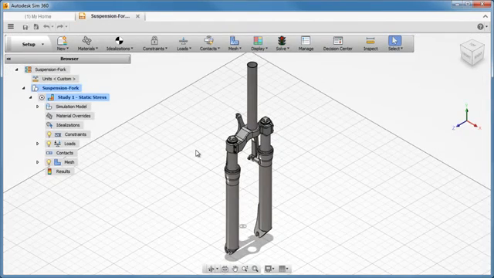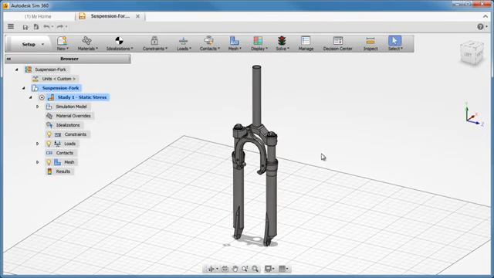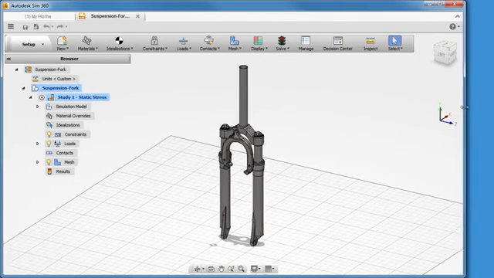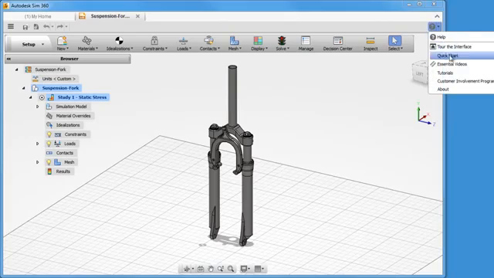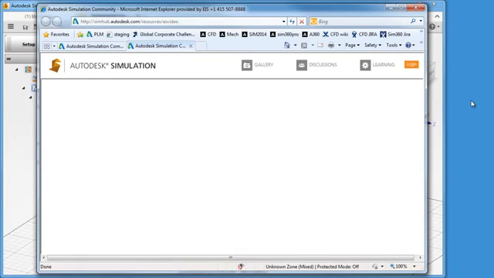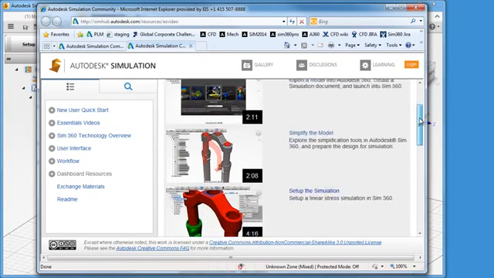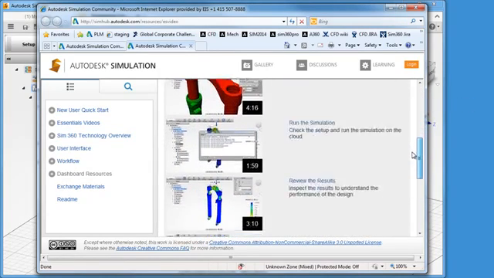Now you're ready to prepare your simulation model. To learn more, expand the Help icon and click Essential Videos. These videos walk you through the entire process, from importing the model, which you've just done, to setting up the simulation, running it, reviewing the results, and comparing design alternatives.